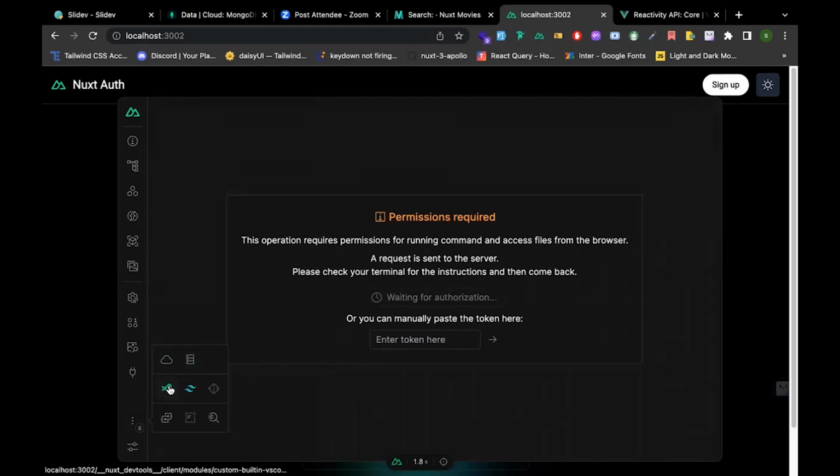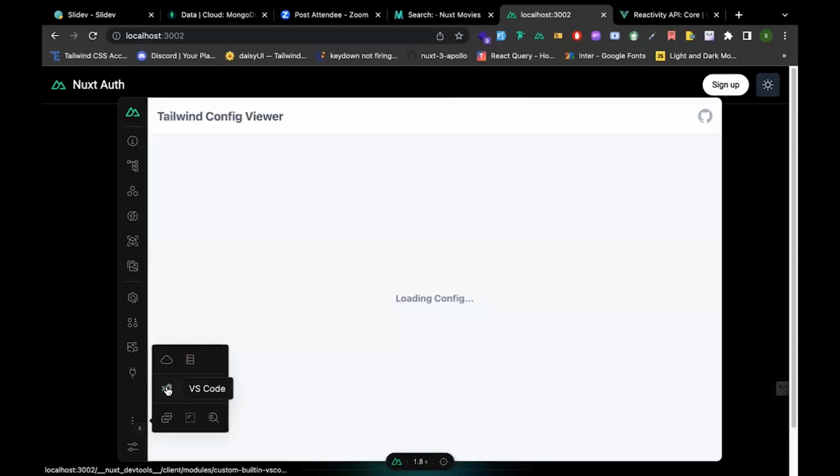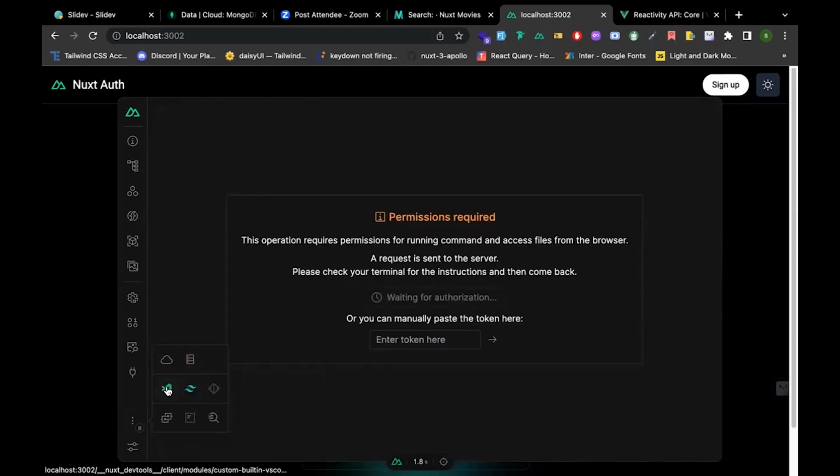We also have the VS Code. If I click on the VS Code icon, what will happen is that if you have the VS Code server installed on your application, your VS Code will actually be shown in the Nuxt DevTools. You don't actually need to code from your VS Code application, but rather you can code from the DevTools.